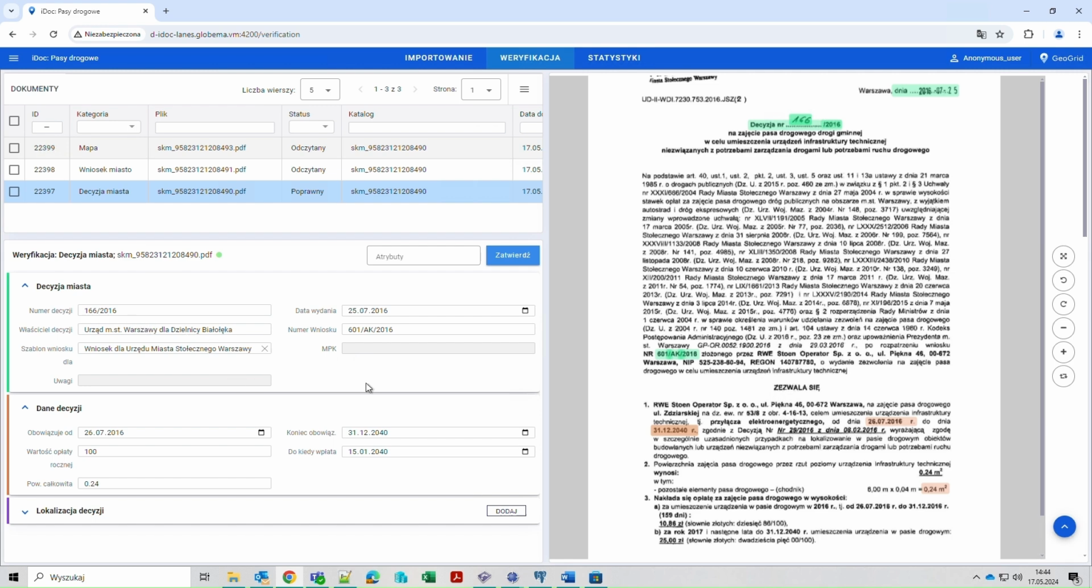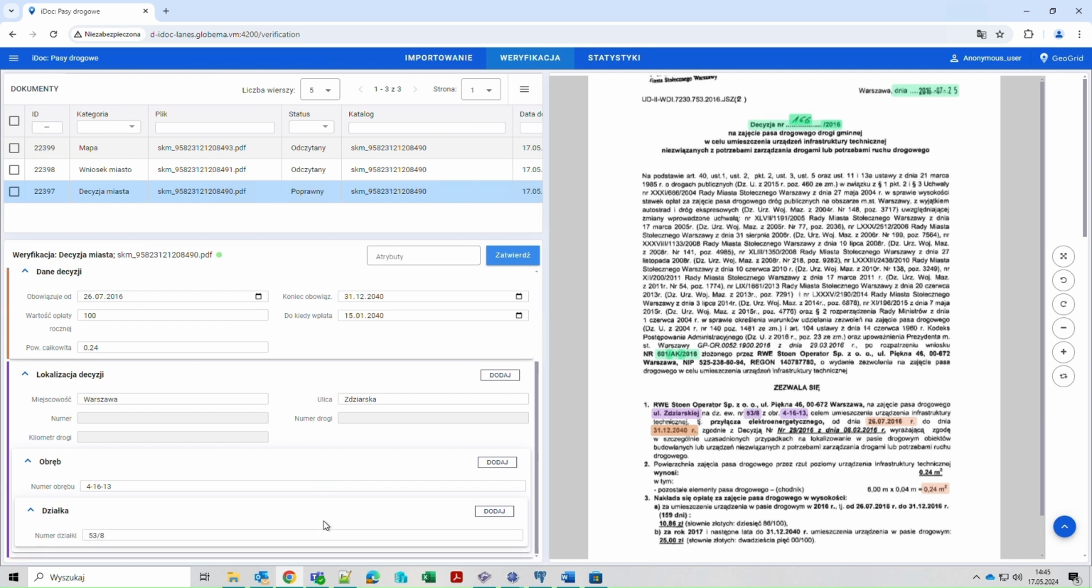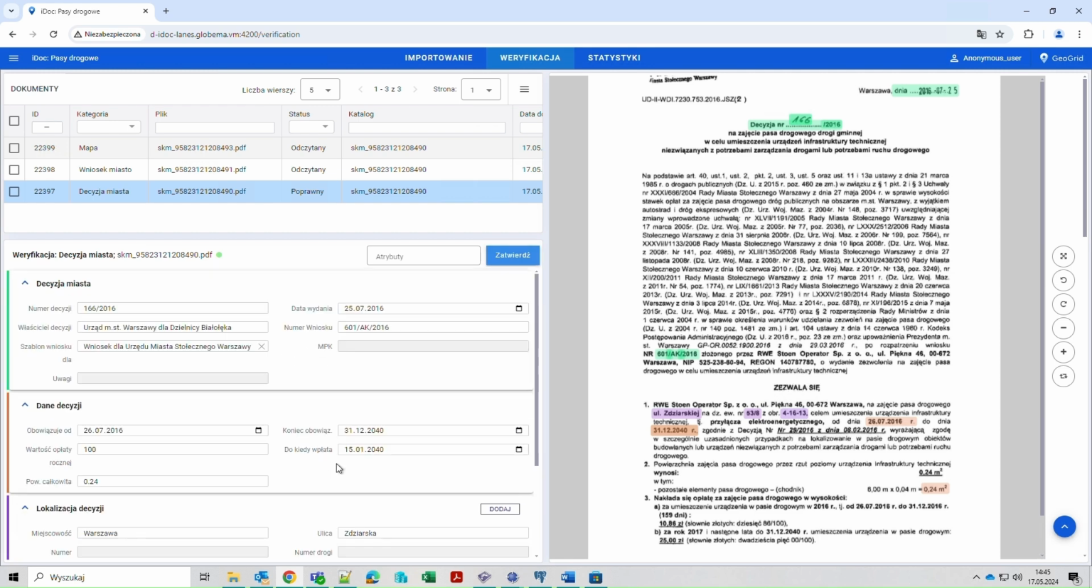iDoc reads various types of information: date, numbers, the duration of the decision, the area, and also the information about locations. After verification, I accept the document, which completes the processing of documents in iDoc. Information read by iDoc models can be automatically imported into other systems.